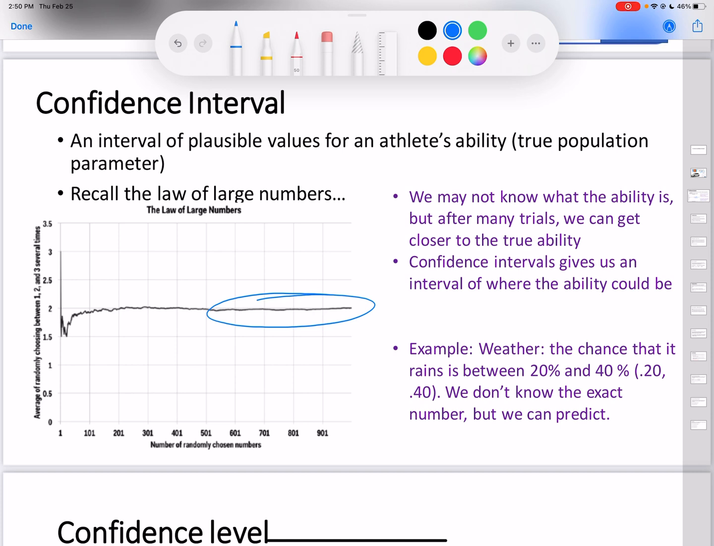It's an interval of plausible values, so possible values that a true population parameter may be. So in stat reasoning and sports, we're going to see this as the athlete's ability, because the ability is what the athlete can do if we were looking in the long run. But when you get to that college stat class, you're going to be using words like parameter in order to define the population.